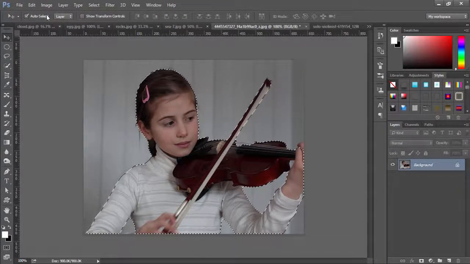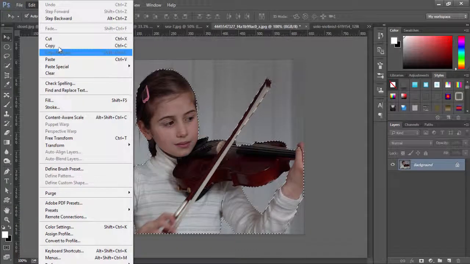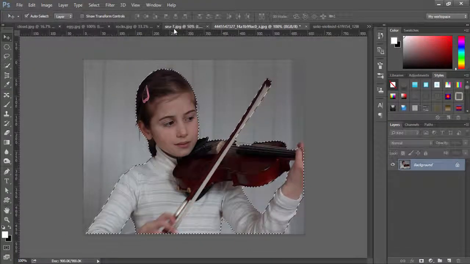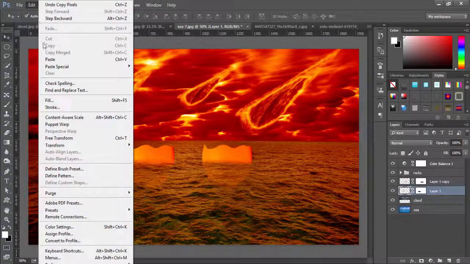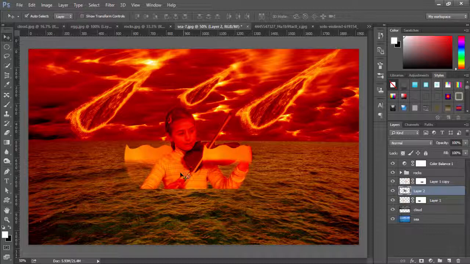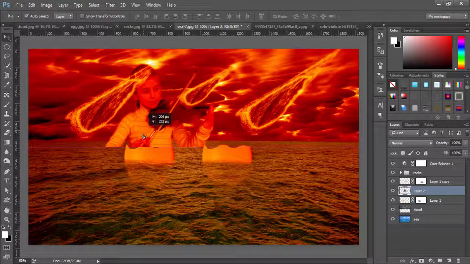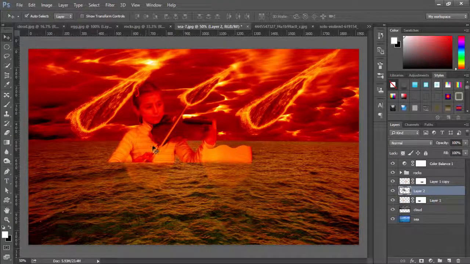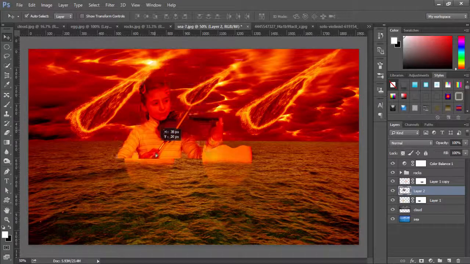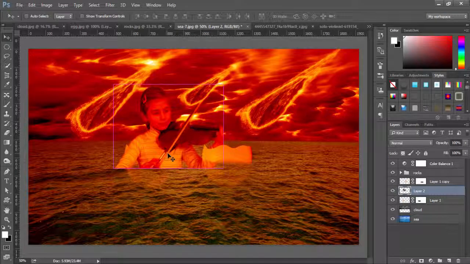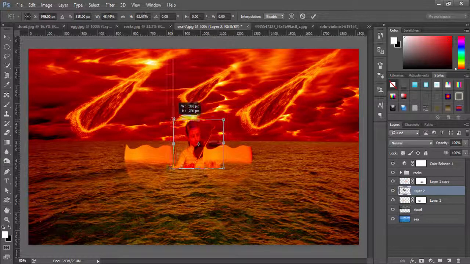And now let's go to the Edit menu. From there, make a copy and go to our photo manipulation project, and we select the Edit menu, and from there we paste, and she will be placed on this photo manipulation. Now let's make a transform in order to put her inside this egg skull. Let's press Control or Command T, and we scale down her image.